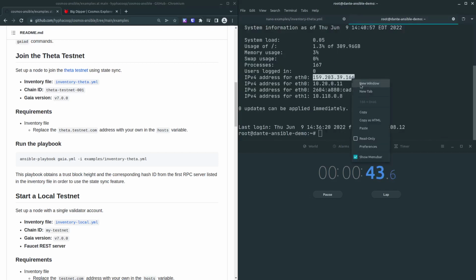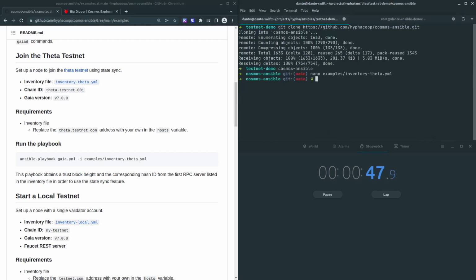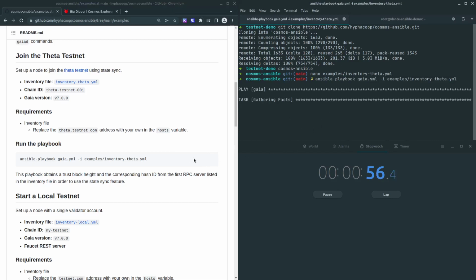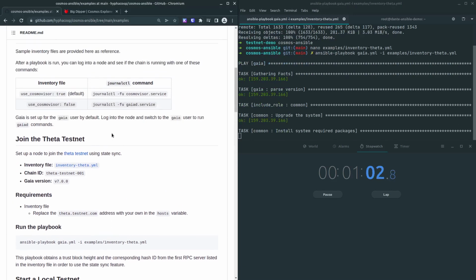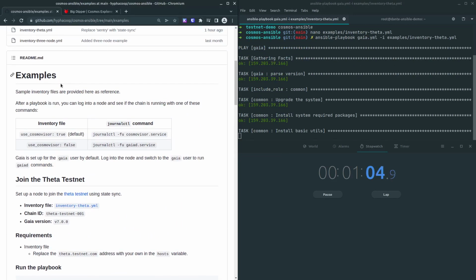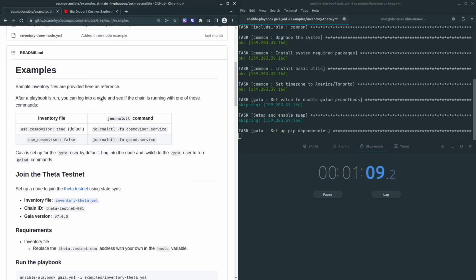IP address, paste it, save it, exit, and now I can copy the command from the examples page, paste it here, and run it. Going back to the repo, I can scroll up to the top of the examples page to get some more information while the playbook is running.